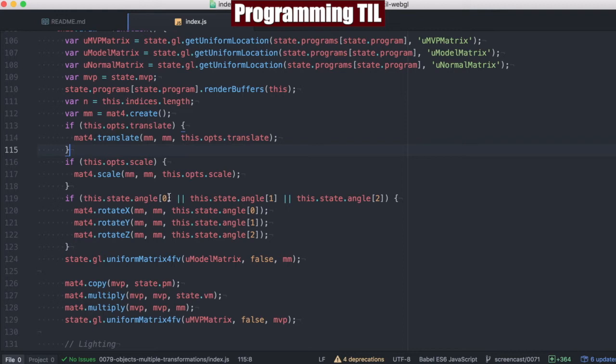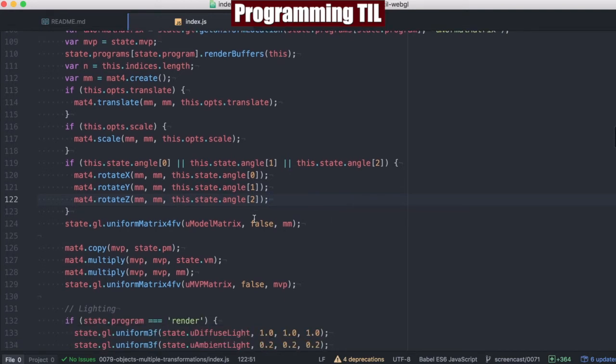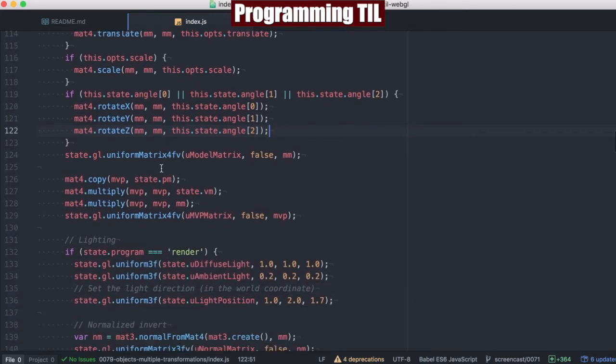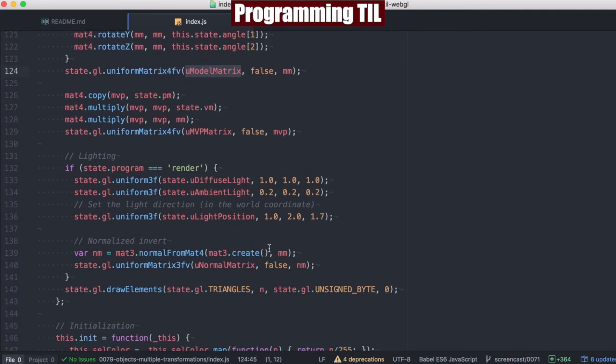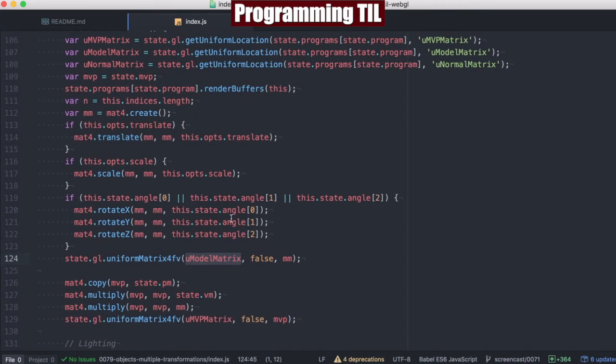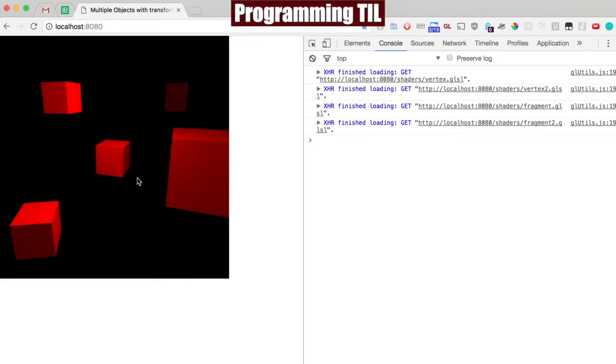Finally, if we have an X, a Y, or a Z angle change, we're going to change each of those distinctively. You could use the shorthand, but it might not end up being exactly what you think it should be. And then finally here, we're going to go ahead and set that model matrix, and all the rest of this is the same. You might note that the state angle is a little bit different, so when I show you the program, we'll take a look at how the object selection works to make that different.